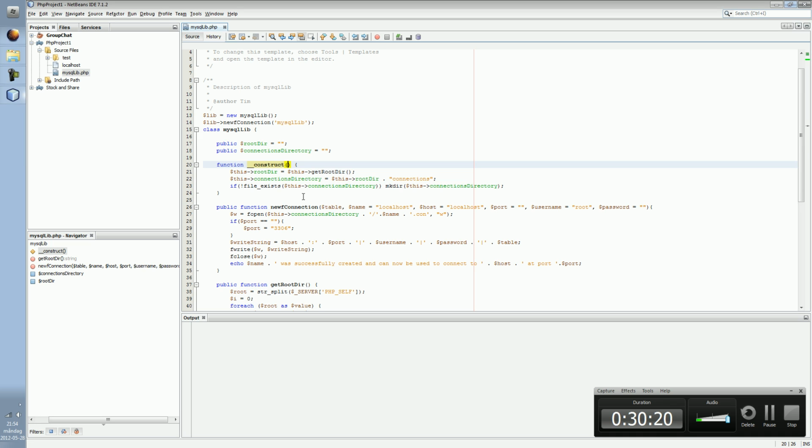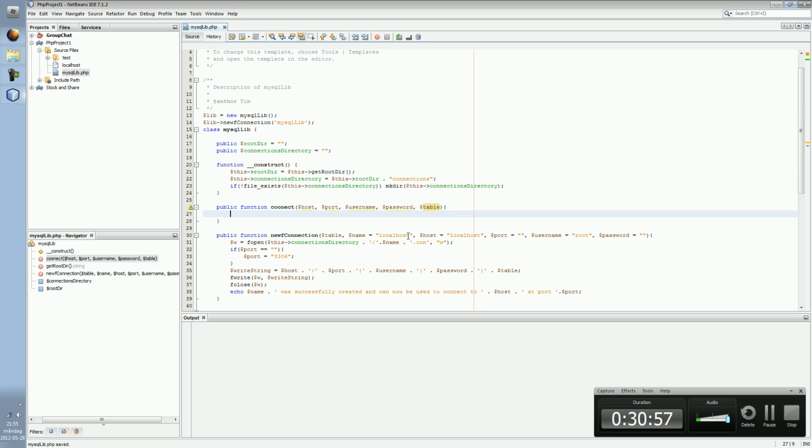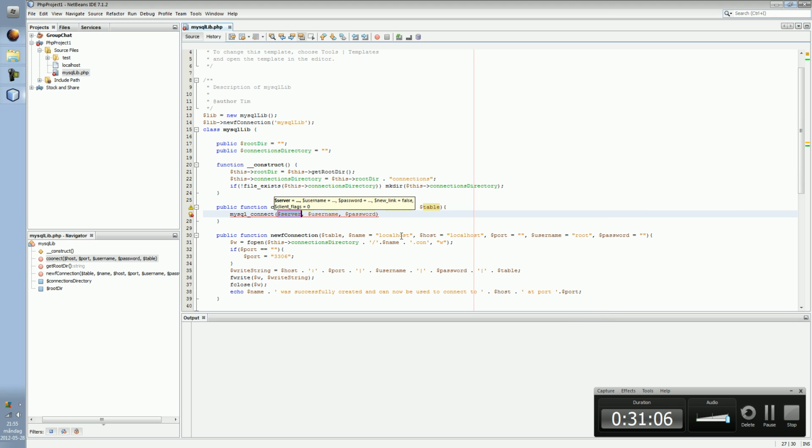And now we'll here say, let's make a new public function called connect. This will take the normal things like host, port, username, password, table. And that's what you need. And then you can say mysql_connect, server, username, password, and server shouldn't be, it should be host, and append the port thingy.